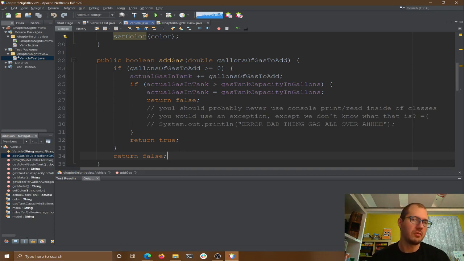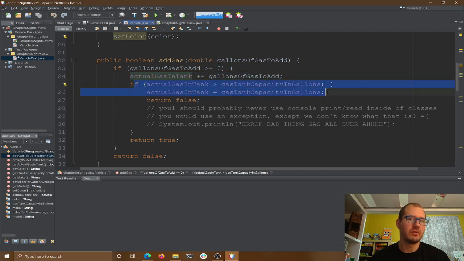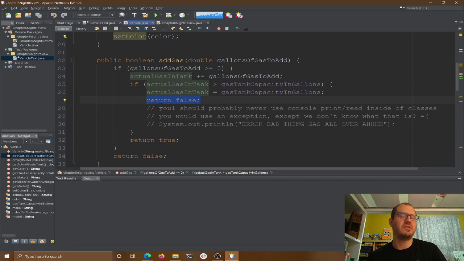Then that's the one case. Now, if we give it a positive number, we're going to add to the tank. And if we went over the capacity, we stop at the capacity. So we just pretend we stopped, and then we still return a false. Again, we'll worry about exceptions later. We're just saying, oh, something bad happened, false. It didn't work like you expected, just FYI.